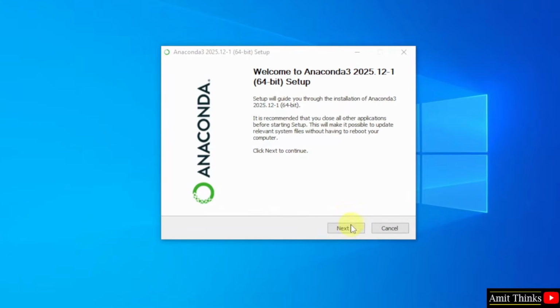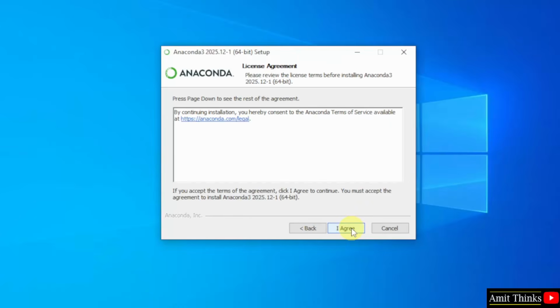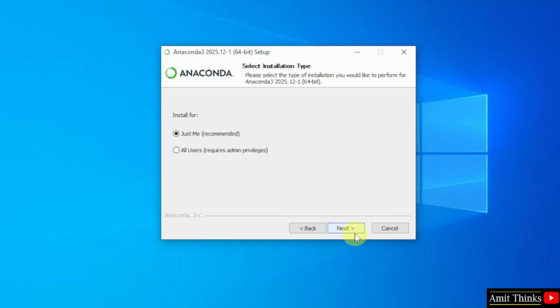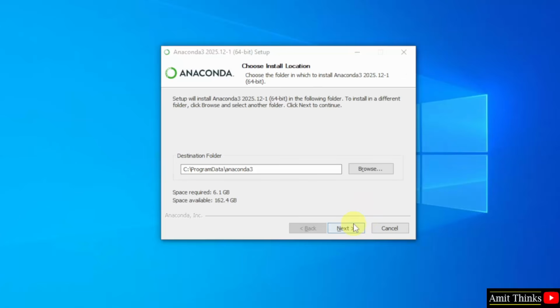The installation started. Click next. The license agreement is visible. Click I agree. Select installation type. I'll click all users and click next. Choose installation location. I'll keep it as it is. It will take only 6 GB. Click next.